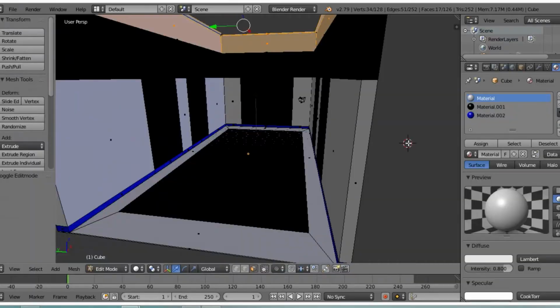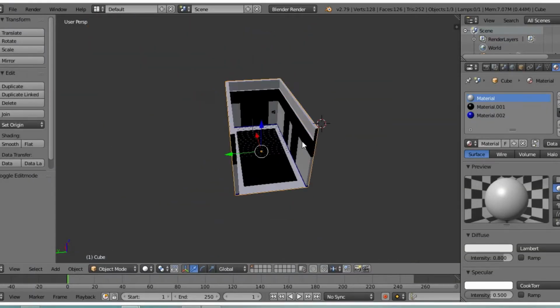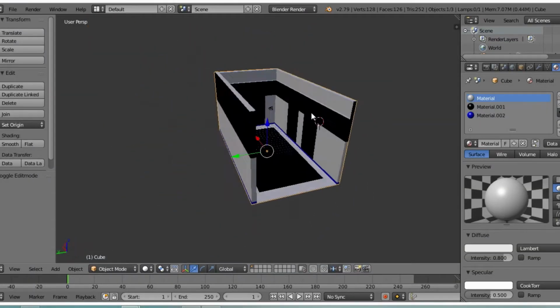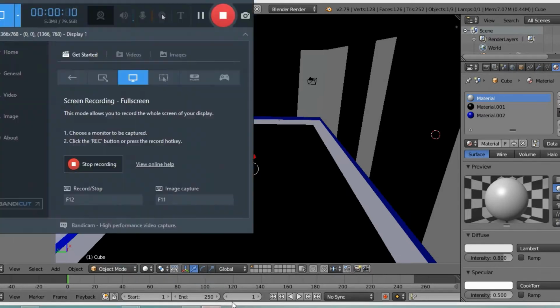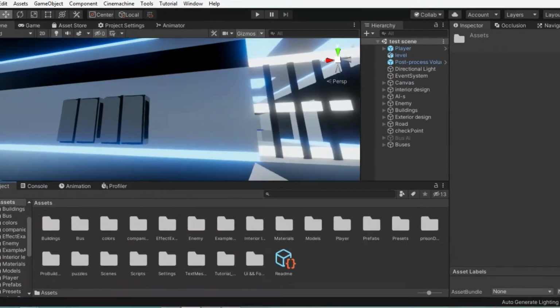With these two things in mind, I started off modeling in Blender, and after a while I was able to come up with this absolute masterpiece, which is the starting point for the level. So I imported that into Unity and decided to change the materials.